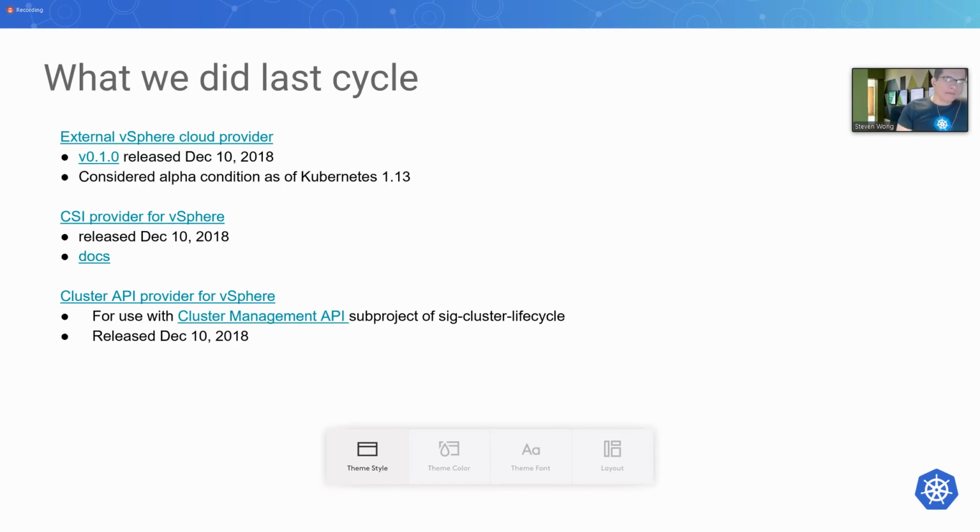What we did last cycle, 3 major things. We're working on moving the cloud provider from in-tree to out-of-tree. So this early release and alpha release occurred on December 10, just before KubeCon Seattle. We also, in conjunction with that, came out with the initial release of the CSI provider for vSphere storage. And the slide deck is linked in the notes, and these links are live if you want to see more about that and how to use it.